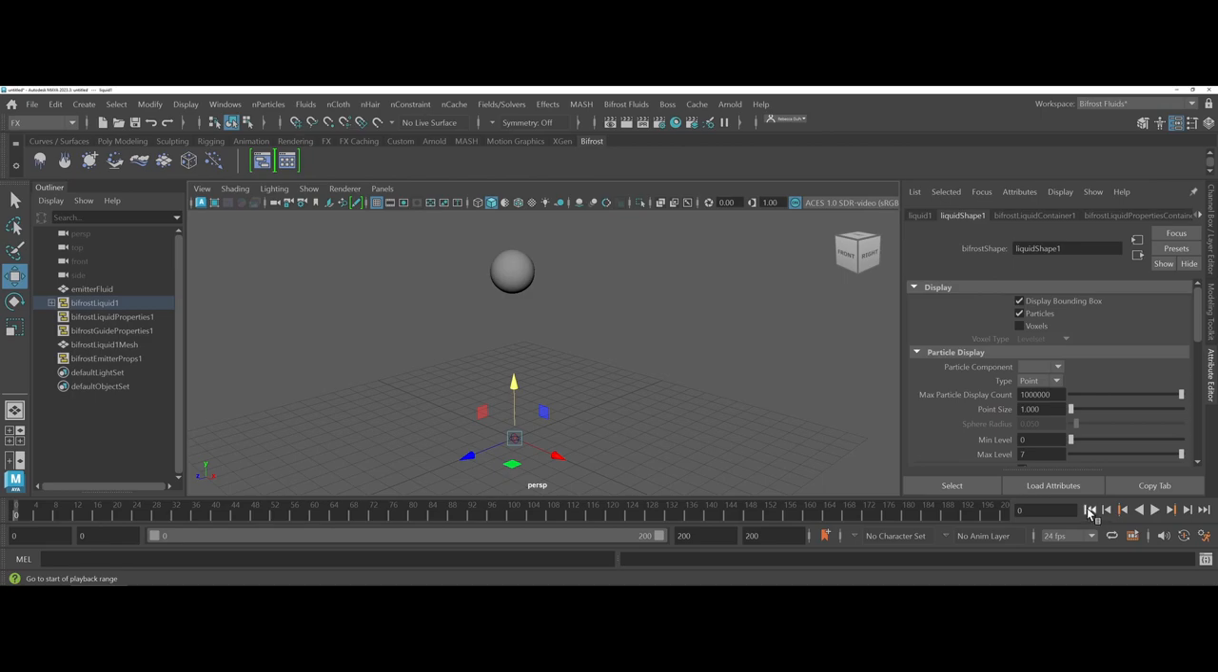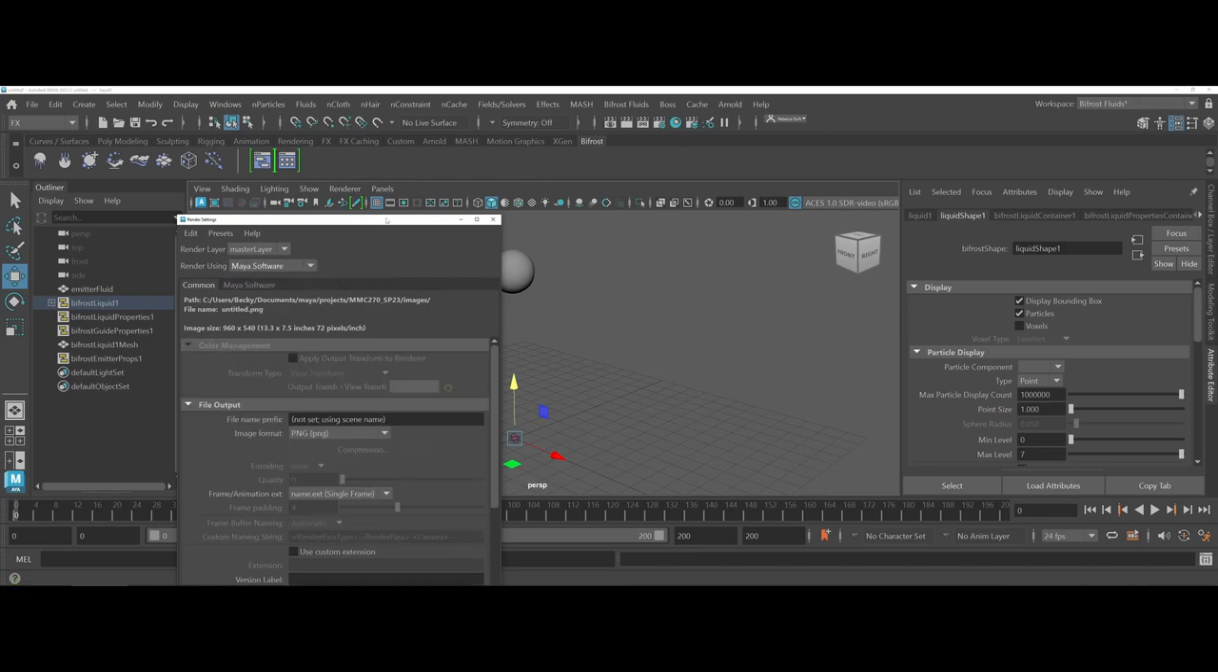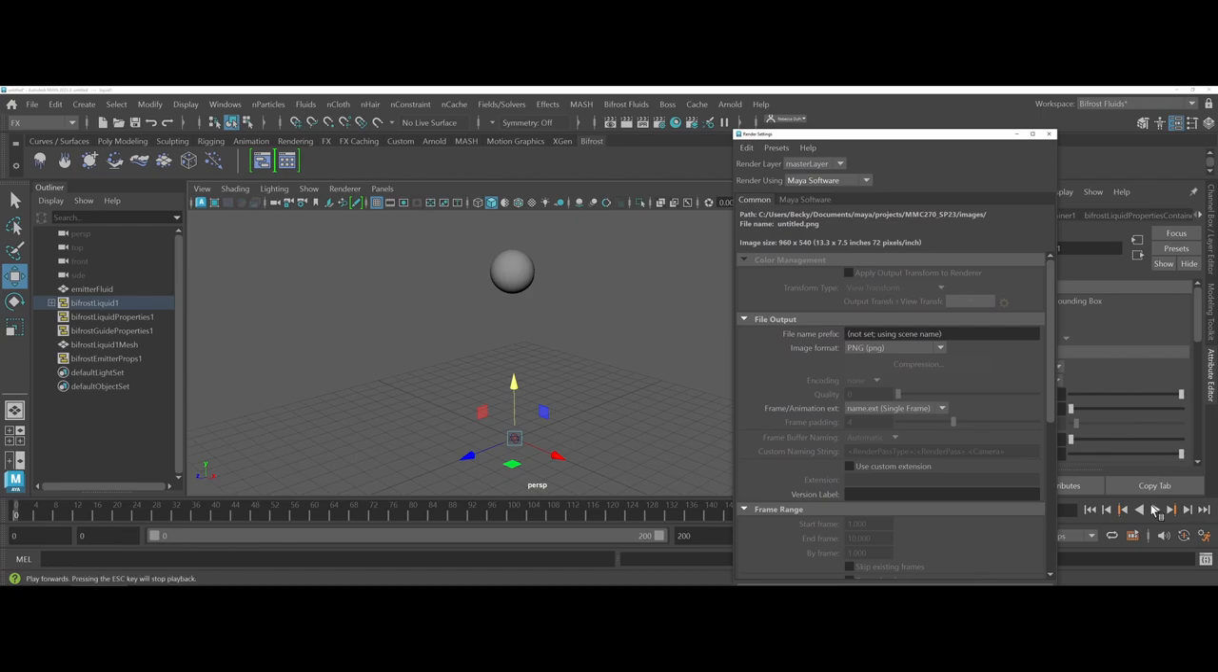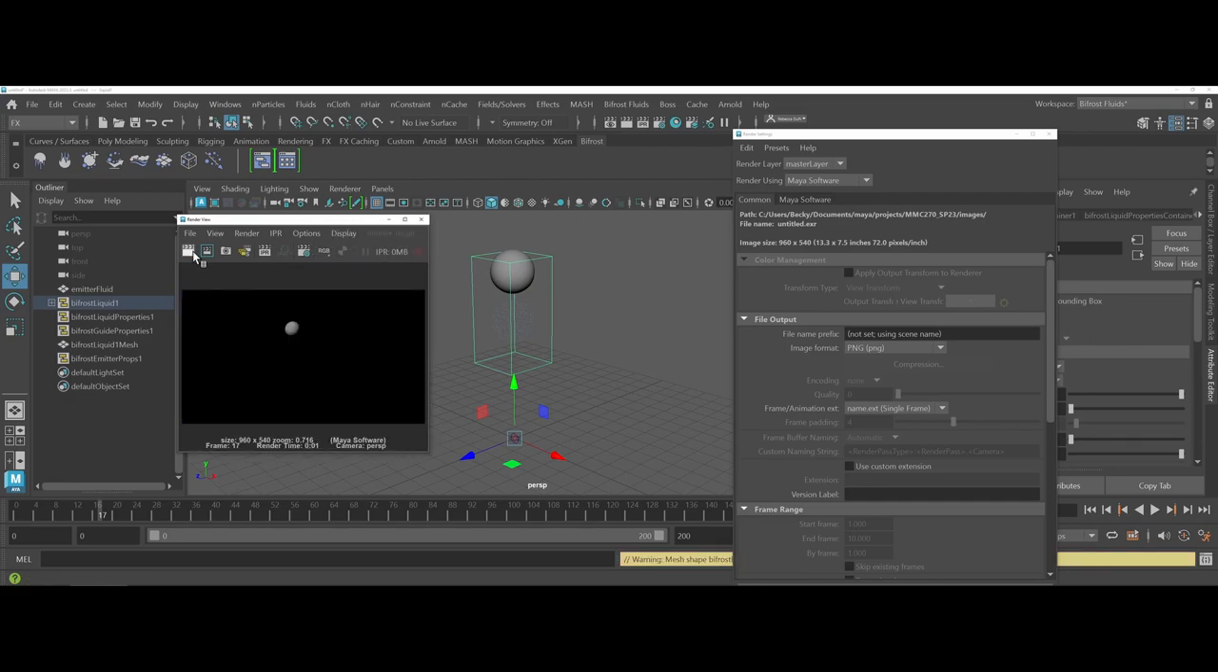Now, one thing I'd like to add to this here, just to take you through the process, I'd like to talk about the renderers when it comes to working with Bifrost. I'm going to go ahead and start with the Maya software. And what we're going to do real quick here is I'm going to play so that I get some of the liquid showing. So maybe about right there. And I'm going to go ahead and do a quick render here. As you can see, we don't see anything there.